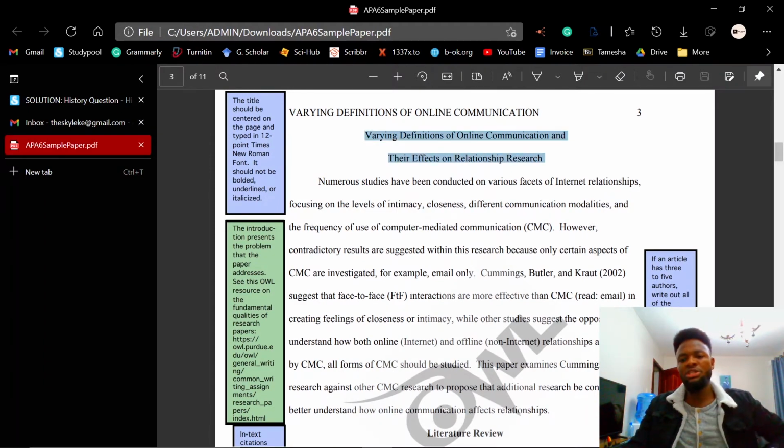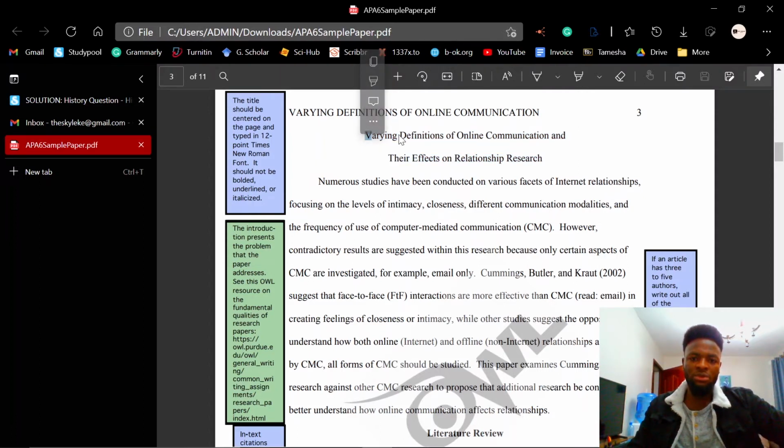In APA 7th edition, they want you to boldface the title, but in APA 6, you can just see it's in title case, which is capital V, capital D, capital O, capital C, capital T, and all that. But it's not in bold like we are doing in APA 7th edition. So the title is in level 1 heading, which is not bold.